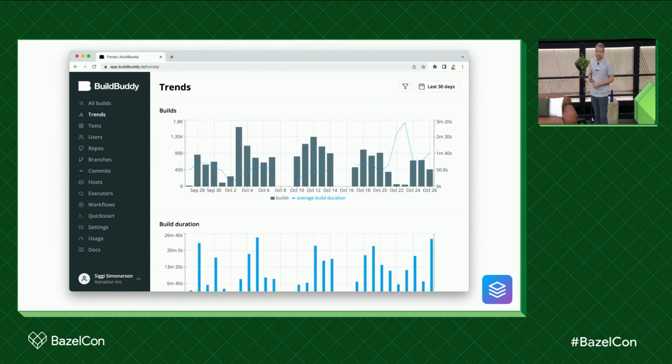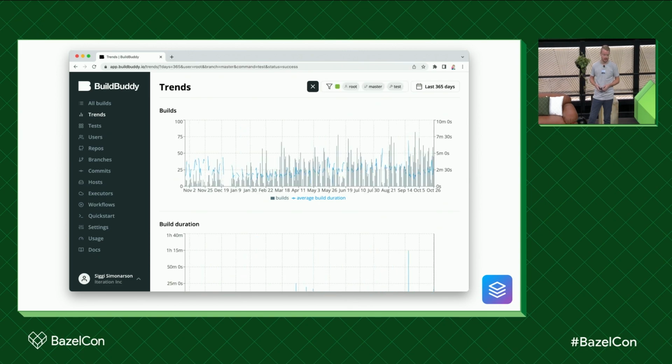Our trends page allows you to see stats across invocations to see how your build metrics are changing over time. For BuildBuddy 3, we completely rewrote the infrastructure that stores and serves these trends to handle some of our largest customers that do millions and millions of monthly builds. Our new infrastructure allows us to perform queries that previously took over 20 minutes, even with indexes, and those now run in about 300 milliseconds.